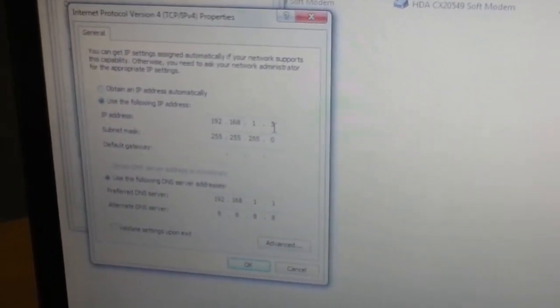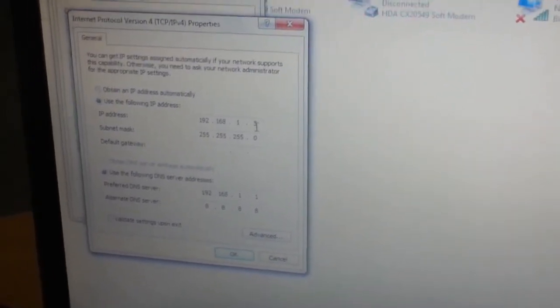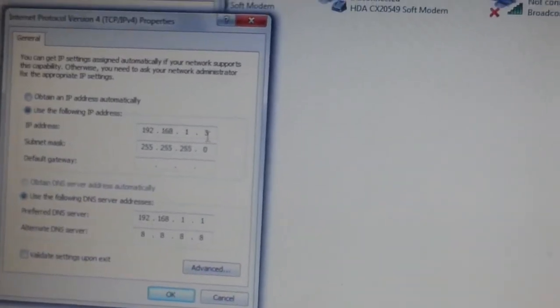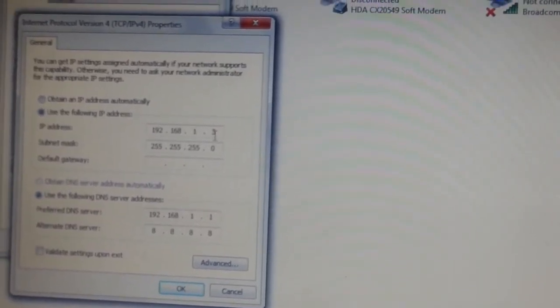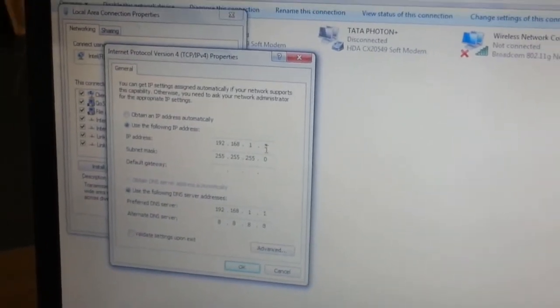It has to be different. The reason, as we have said earlier, is that the IP address uniquely identifies the computer on the network. So the IP addresses of two computers cannot be the same on the same network. For ease, we have chosen the IP address of computer 1 as 192.168.1.2 and the IP address of computer 2 as 192.168.1.3. Is it okay?